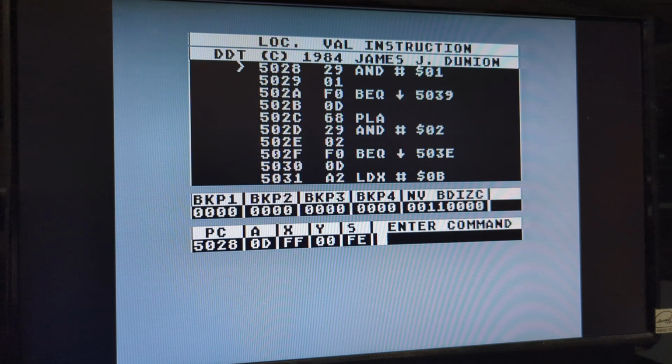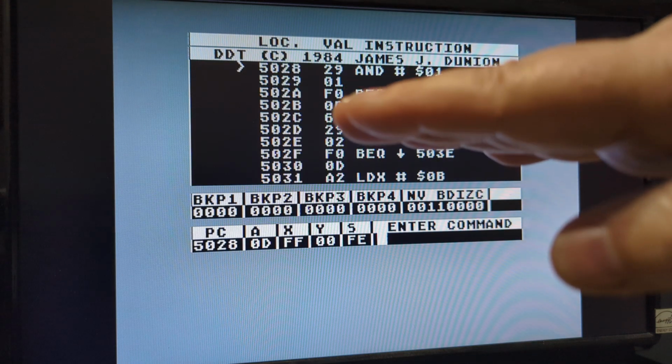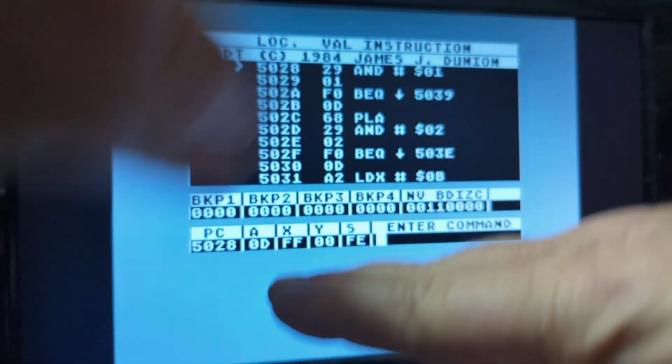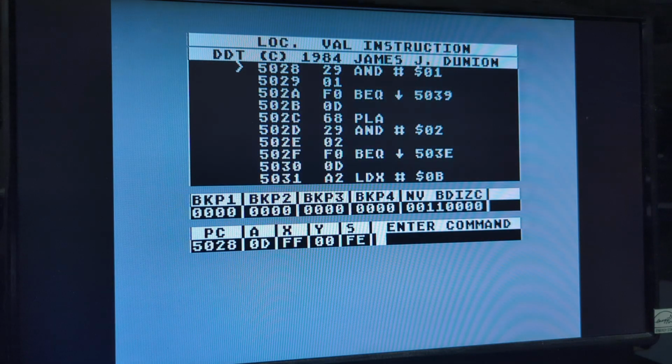The stack is a location in memory that goes in page 1, which means it occupies memory locations from 100 to 1FF. And you can think of it like the plates at the Chinese buffet when they put out some clean plates. Putting something on the stack is like putting another plate on top, and then that pushes the plate below it down, and so forth.